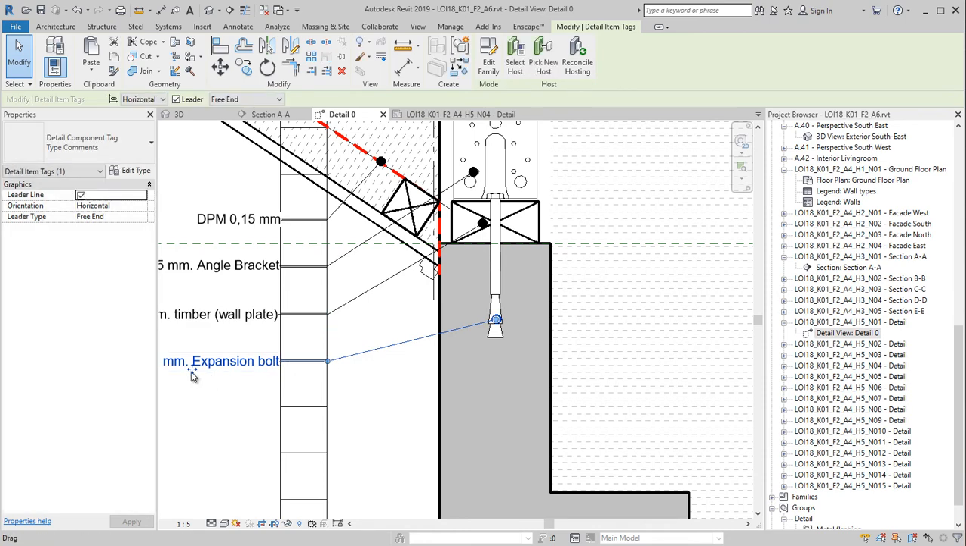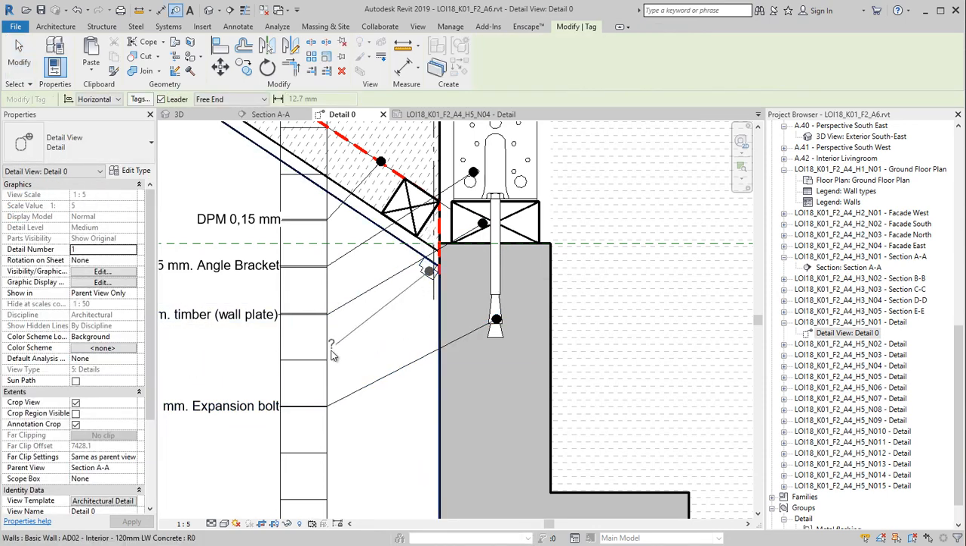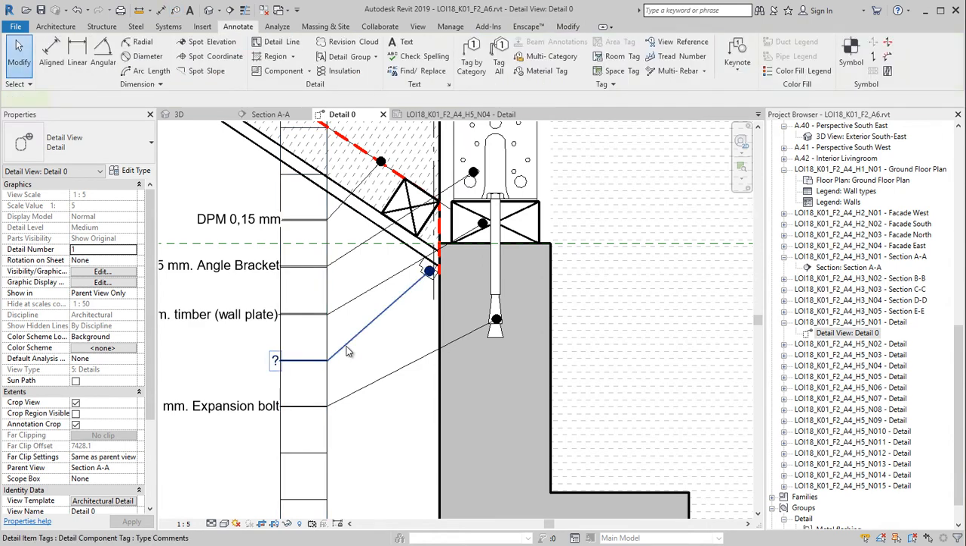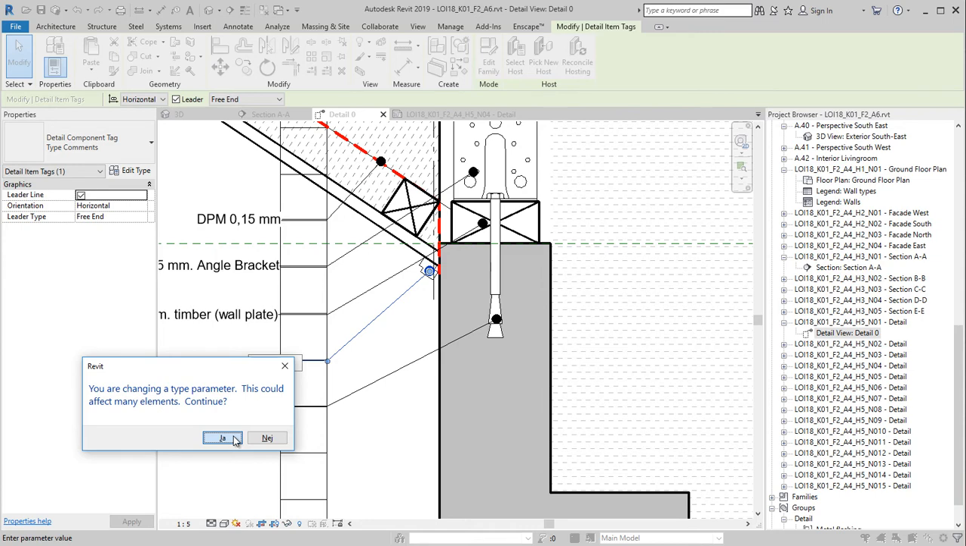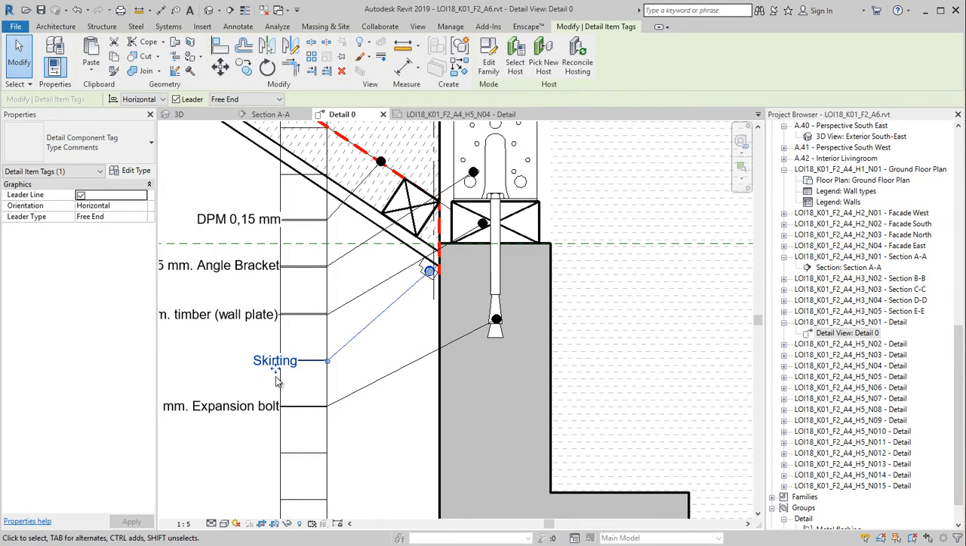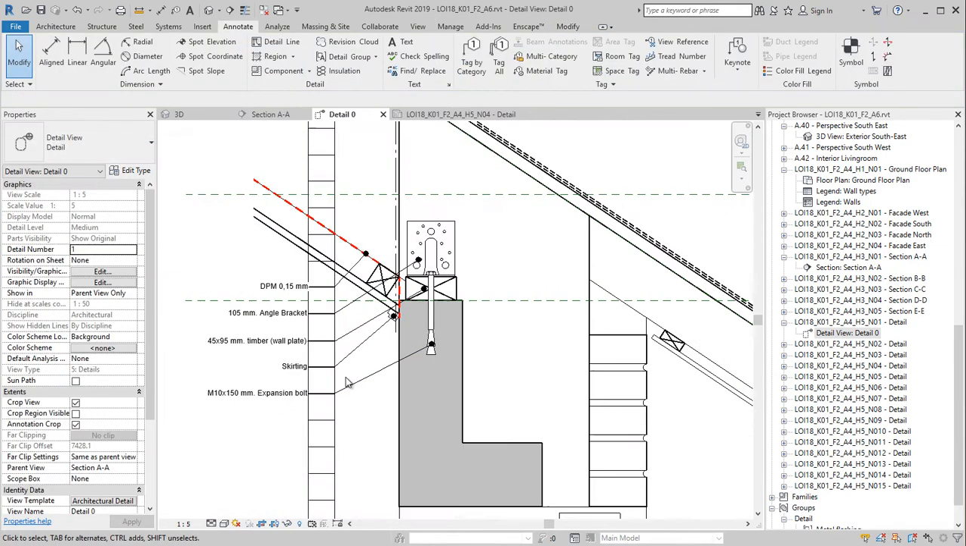When you add the detail item tag to the detail item, and if it has no information, you can select the tag and actually write in the tag. Then the information will be added to the type comments value parameter.